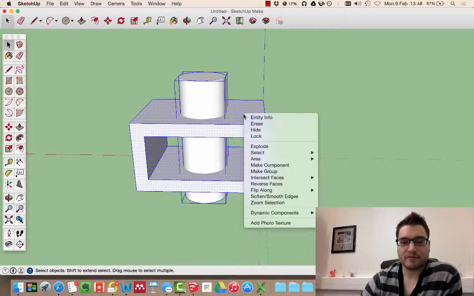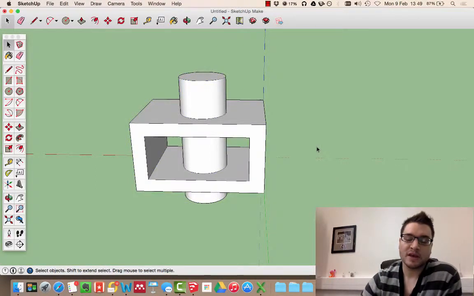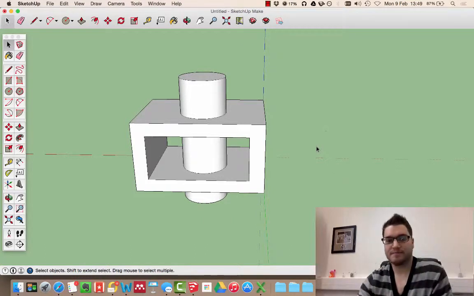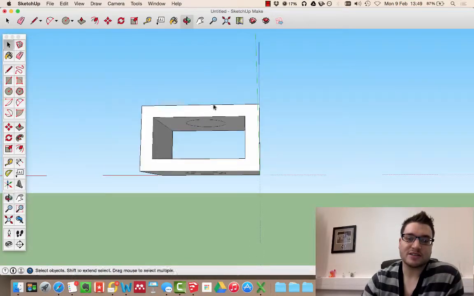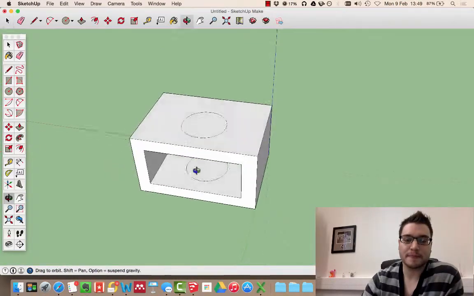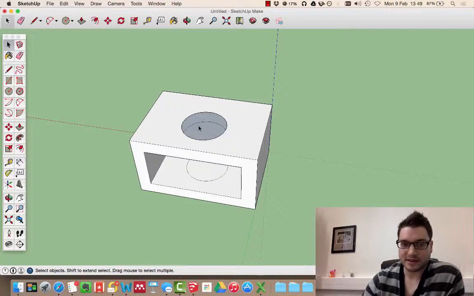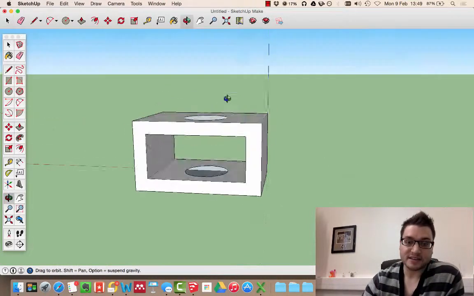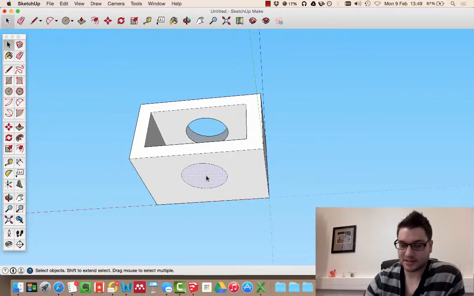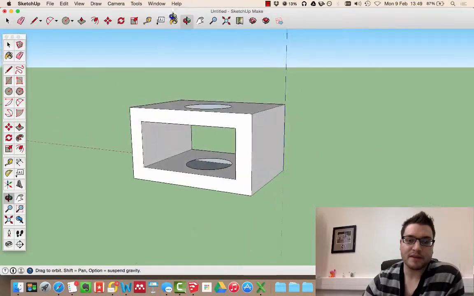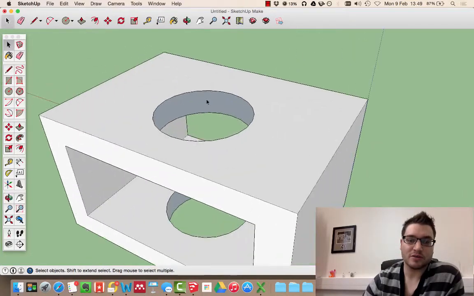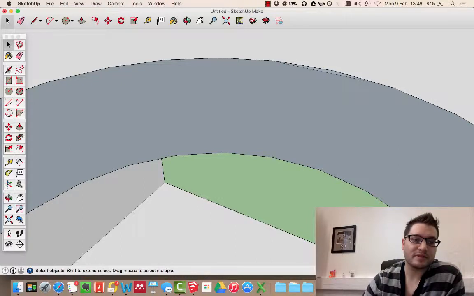Select everything, right click, Intersect Faces with Model. What that does is it kind of cuts everything. So if I select that and then delete it, you'll see it's cut where the faces met. I can click on that and delete, click on that and delete, and so on. We now have cut a hole all the way through there, but you'll see that it's got the two hollow areas. So there are many ways you can do this.